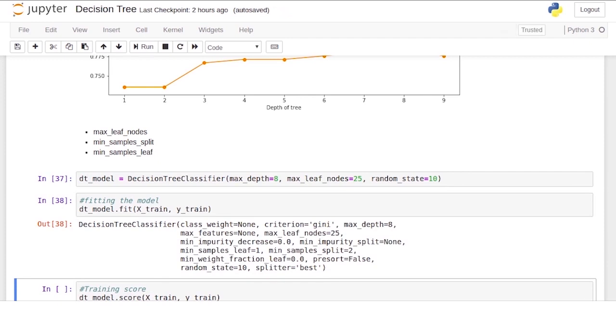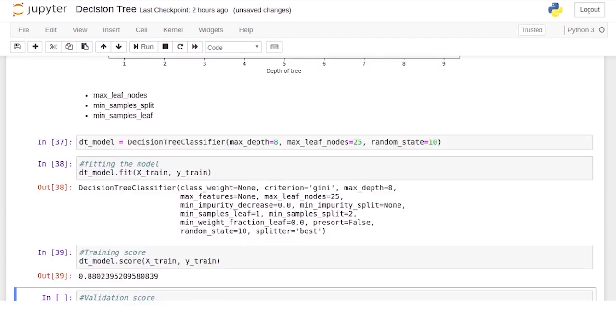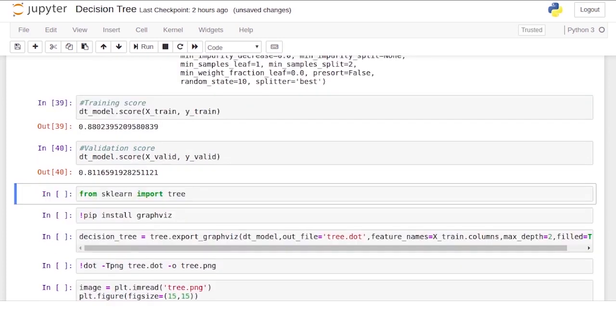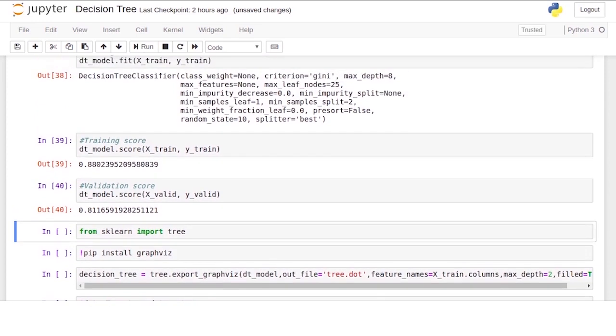Let's now check the score on the training and the validation set. So we get a training accuracy of around 88%. Let's see what we have in the validation accuracy. Alright, we have 81%. Now we can say that the training and validation accuracies are more in sync as compared to what we got in the beginning. Previously, the training accuracy was 98.8% and validation accuracy was 75%. And hence they were not exactly in sync.